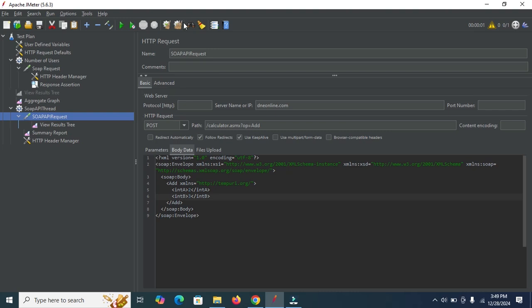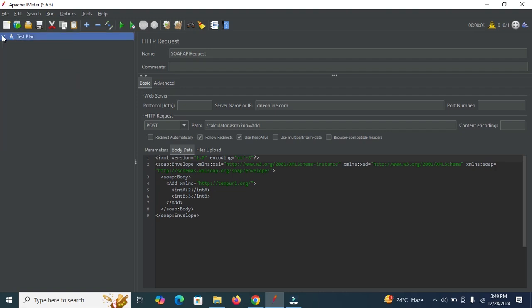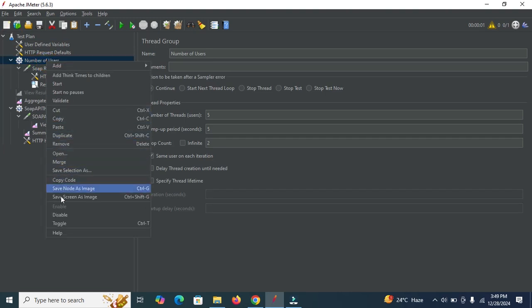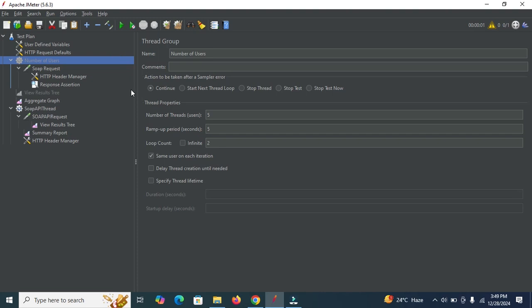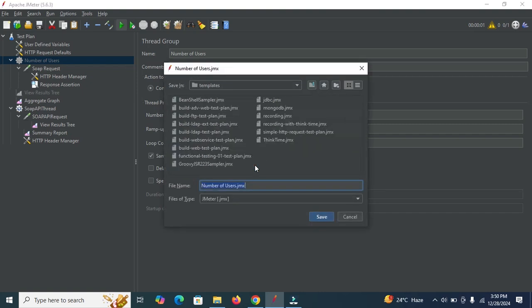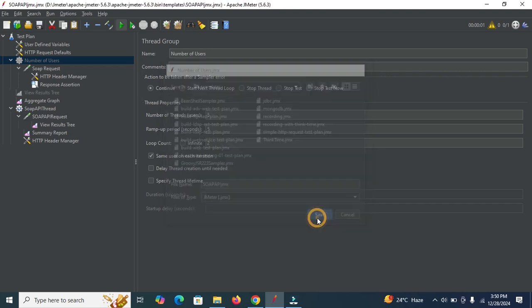Let's run this test. Before running this test, we need to disable this template example. So click on this number of users disabled. Now everything is ready. We just need to click on start. It will ask you to save your test plan before running it. Click on yes and then enter the file name here. So API, and then click on save.